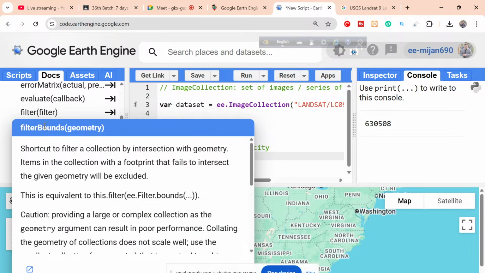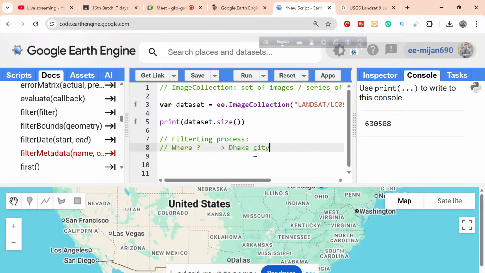So you can see it's one kind of function, filterBounds. This function is a shortcut to filter a collection by intersection with geometry. Okay. Suppose I have a study area or I have a geometry, mainly point, line, or polygon. Suppose I have a Dhaka city polygon. So I want to filter a collection by intersection with geometry. So I need only those images which are available for my study area, only for my geometry, only for my polygon. So for that, we also need to import our study area.